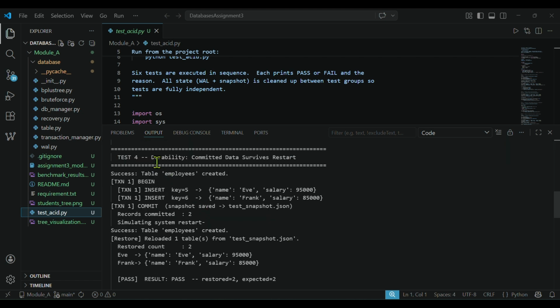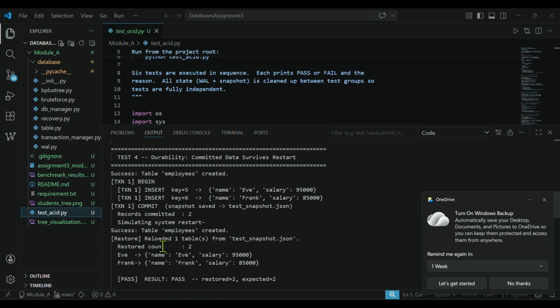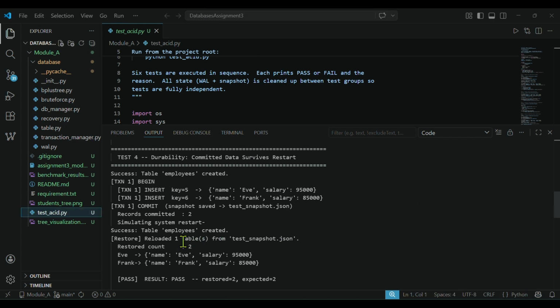Test 4. Durability. We commit 2 records, then completely discard the in-memory database, simulating a system restart. We reload purely from the JSON snapshot. Both records are fully restored. Committed data survives a restart.